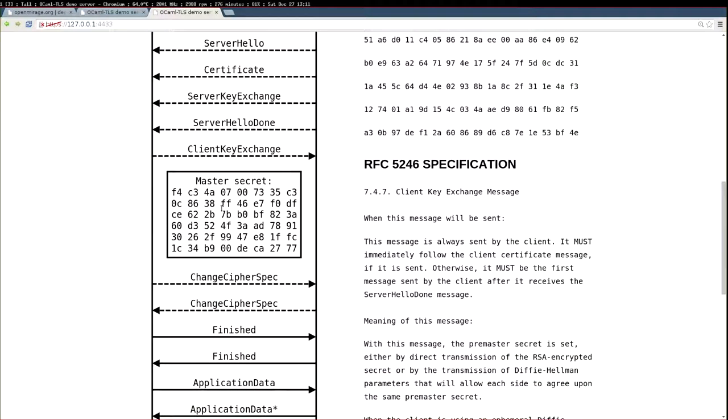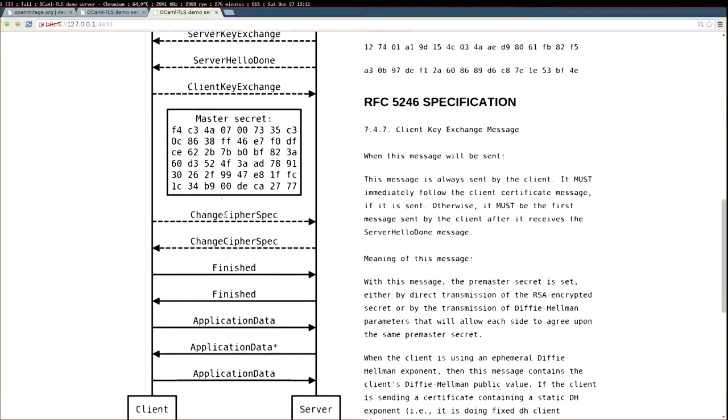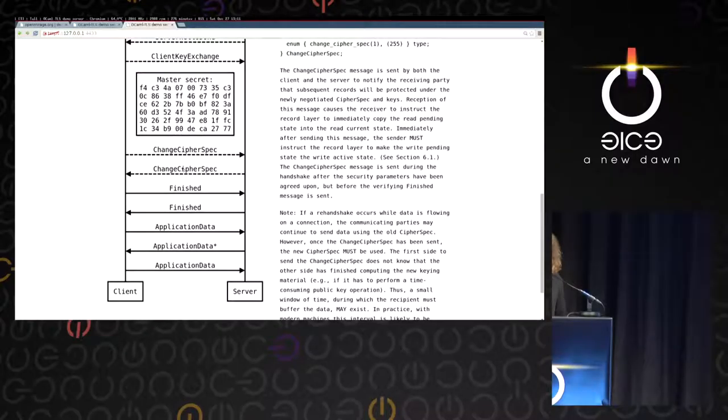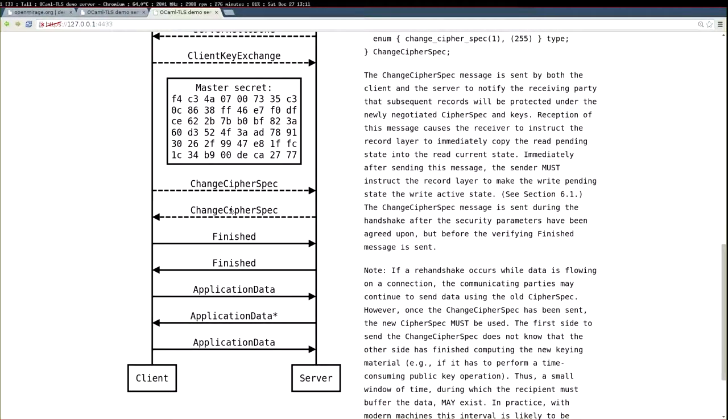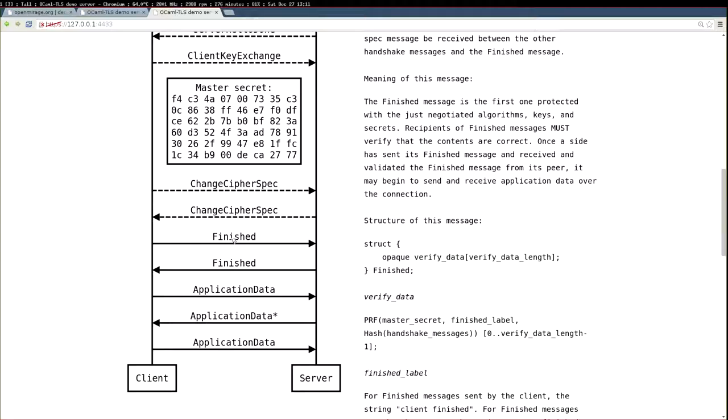And then the master secret is computed. The master secret is the 48 bytes of data which are used to derive the symmetric and HMAC keys. And then there's the single message change cipher spec, which is first sent from the client to the server, and then from the server to the client. And it says, from now on, we just negotiated on some crypto parameters and some key material. Let's use that. So then the connection switches to an encrypted connection and sends over the finished packets.